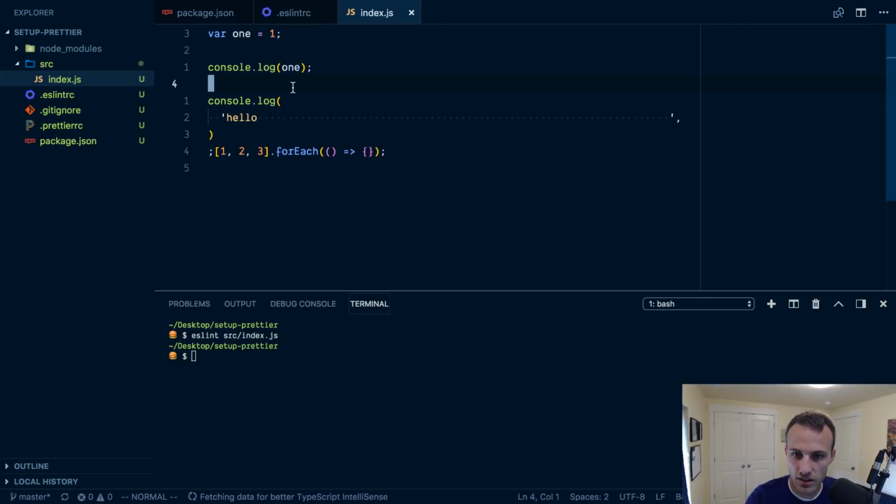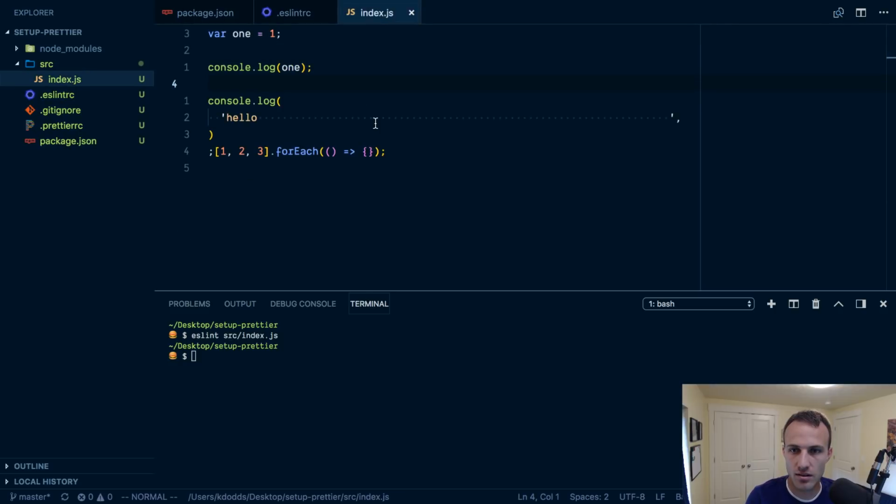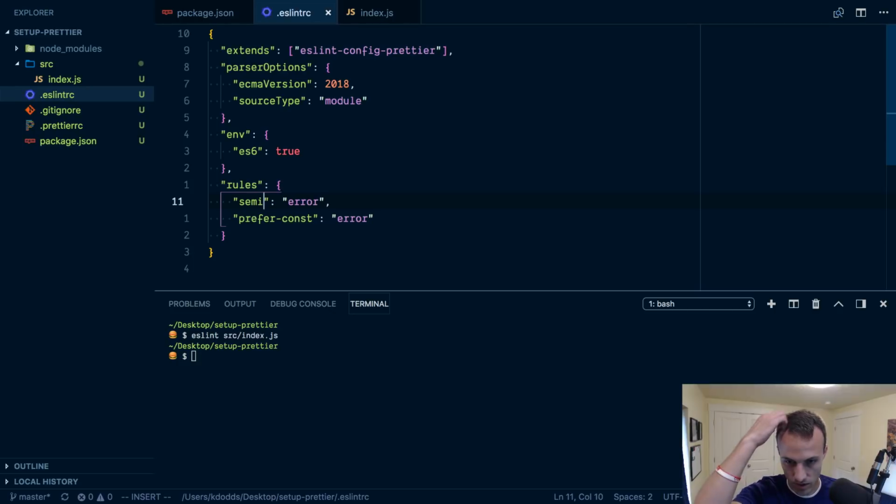You see that flashing going on there? That is so weird. Extends prettier. It worked when I had it as a plugin, but it's not a plugin. What? Eslint config here. Oh, right. Sorry. I know what's going on.